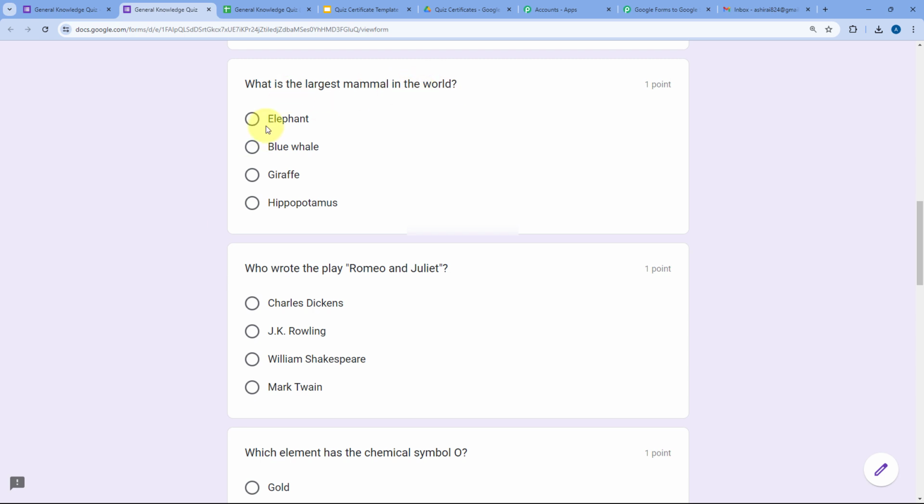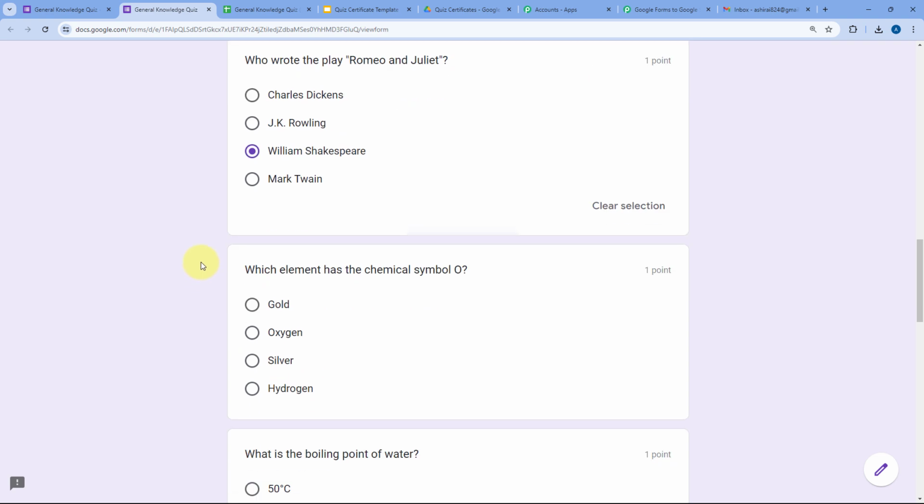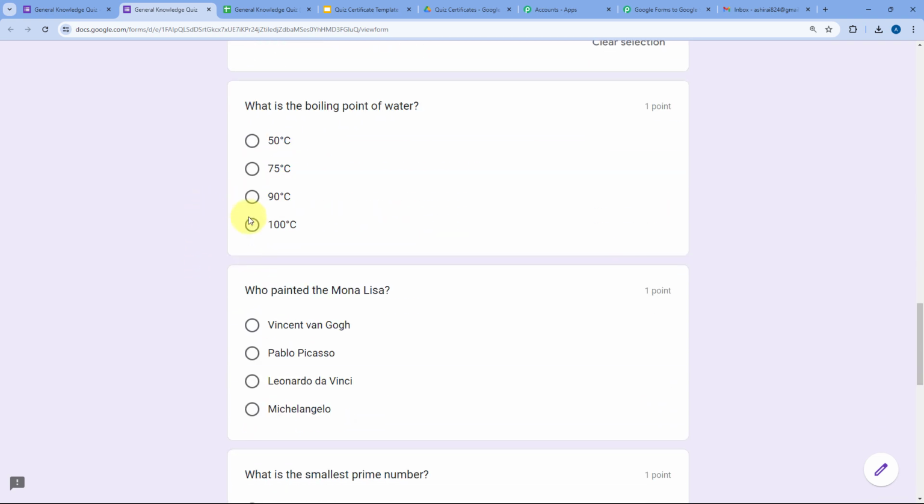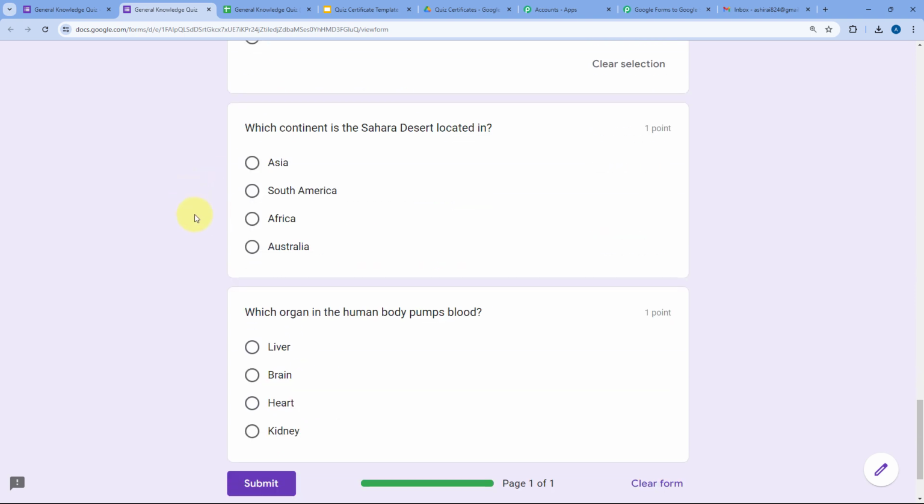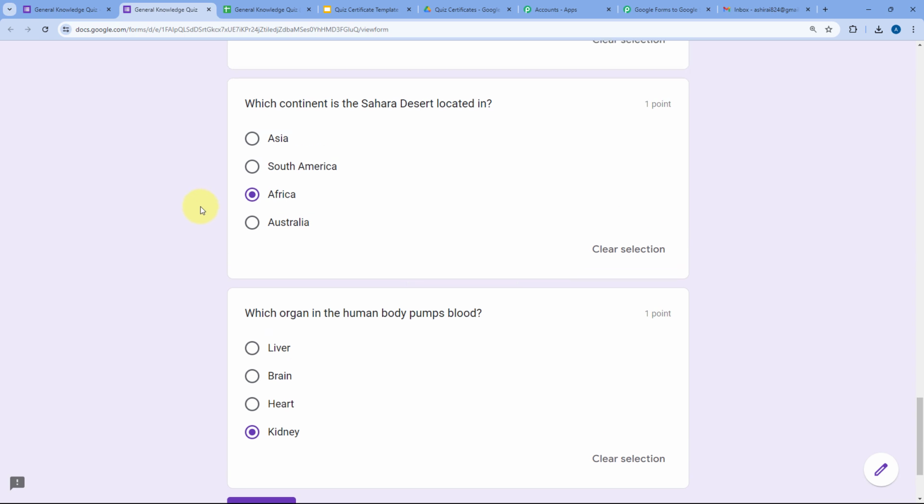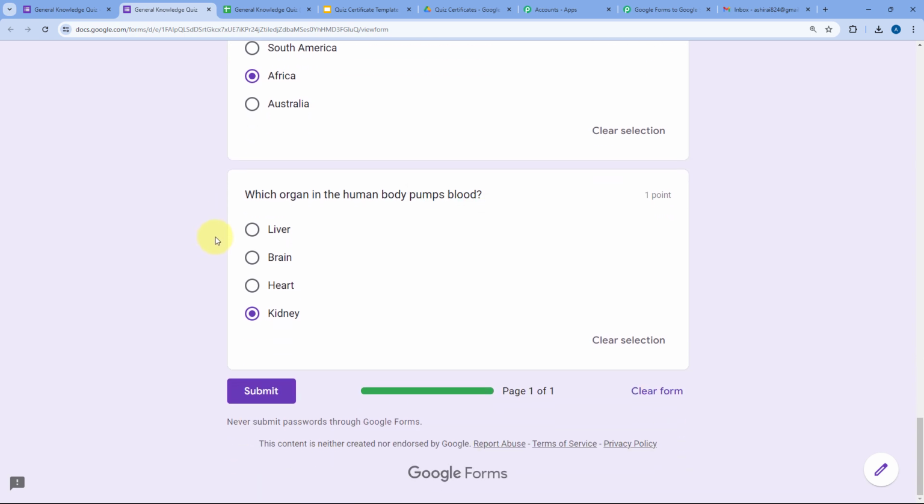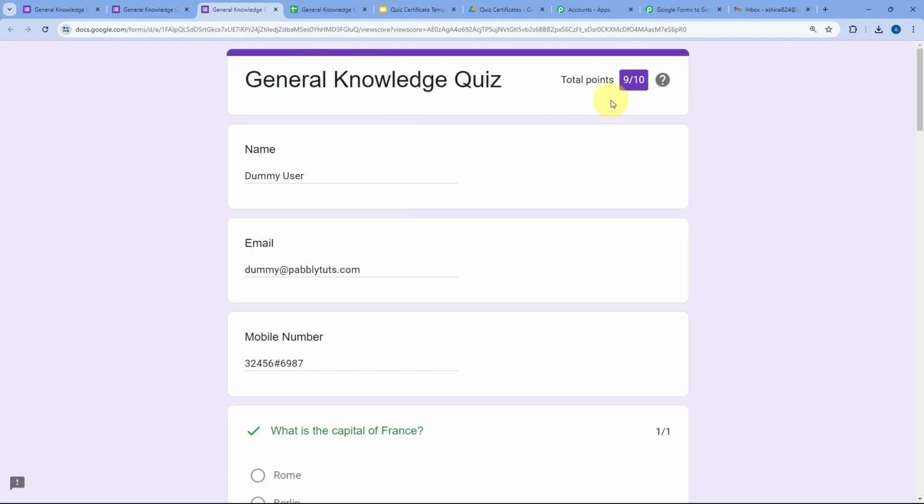This is Mars. Largest mammal in the world is blue whale. J.K. Rowling's novel, it's William Shakespeare. Oxygen. Water boils at 100 degrees Celsius, Leonardo da Vinci, 2, Africa. And the last question I'm going to answer over here incorrectly. So I have basically answered 9 questions correctly. I'll just click on submit. After clicking on submit, I'll click on view score. And here you can see the score is 9 out of 10.